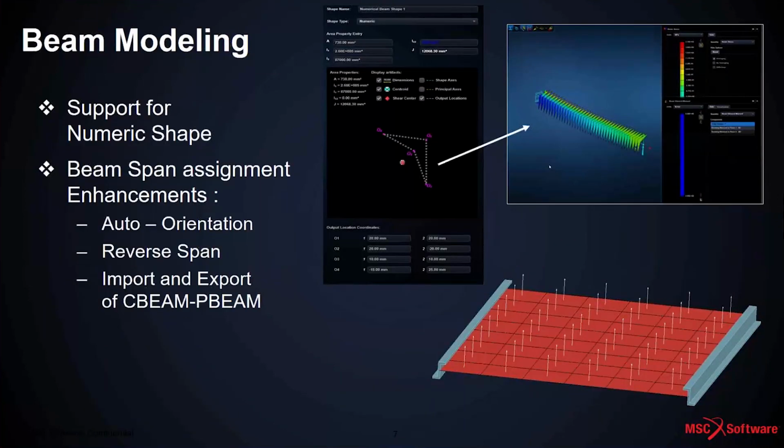So what is the beam modeling enhancement? Up till today in Apex, you can define what is called a shape and span concept, in which you are able to define the shapes, for example, maybe an L shape or a T shape or different general cross-section behaviors that you can define in Apex, and you can calculate the properties and create the simulation models. But now we are supporting what is called a numerical shape. What does it mean?